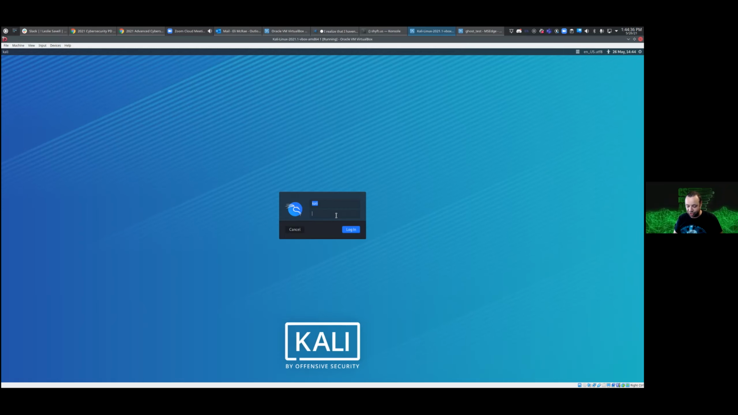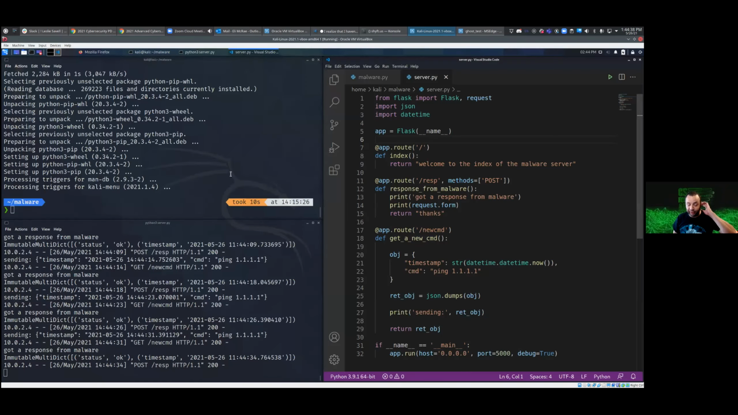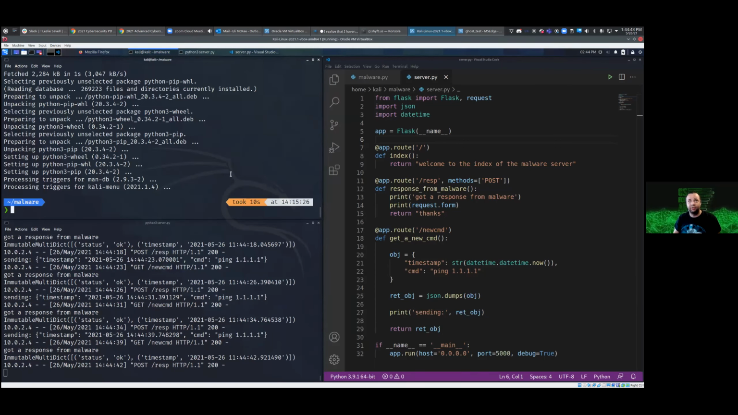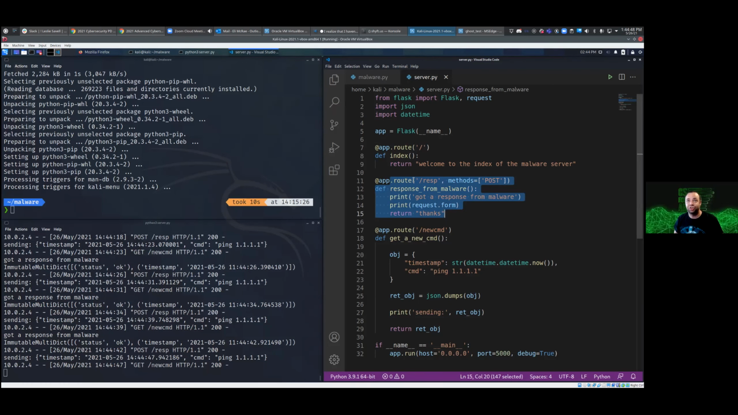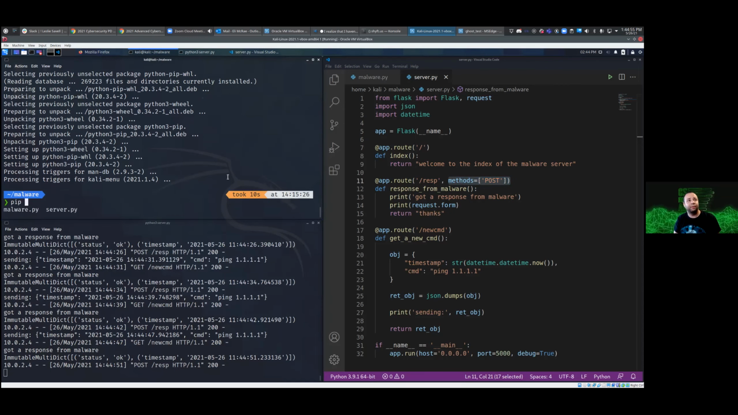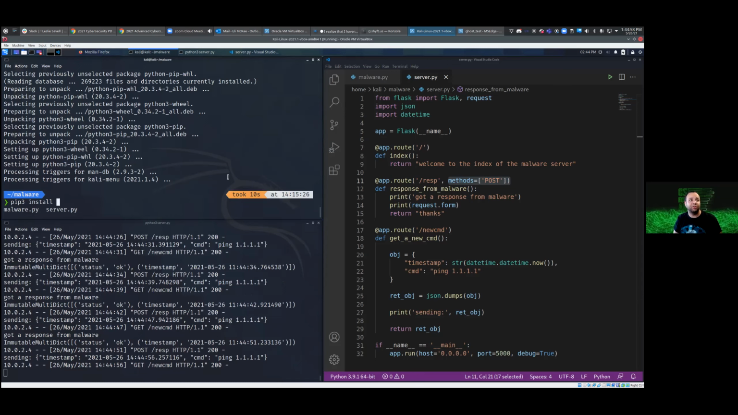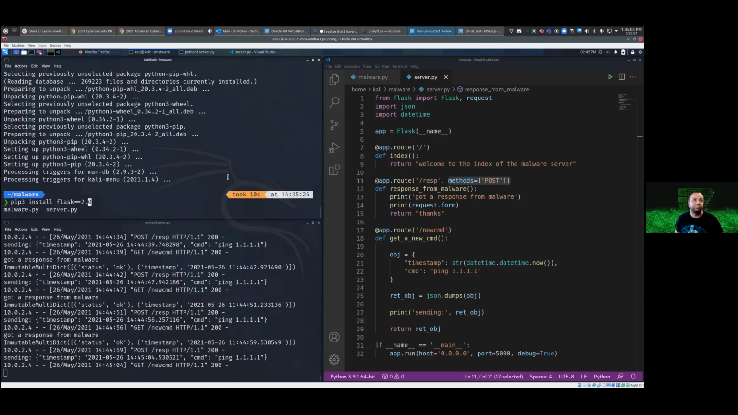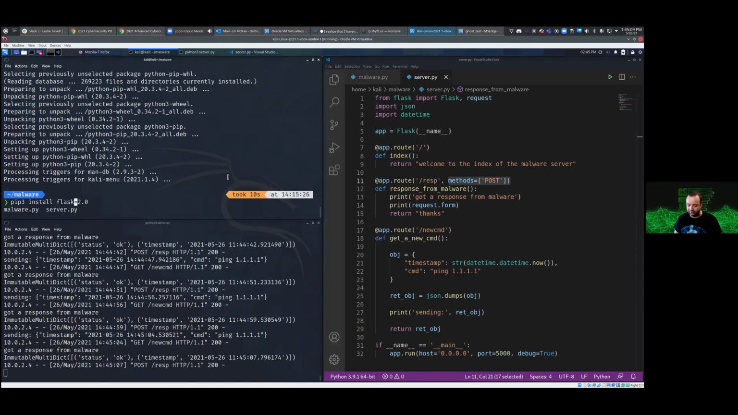I'm going to log into my Kali machine. We're going to have to install something. I installed pip here, and I was also going to show you a way to clean this particular function up, so you don't have to do this whole long method equals post thing. So I'm going to pip3 install flask equals 2.0, or let's see, how do you do it, like this? Yeah, let's do it like that.